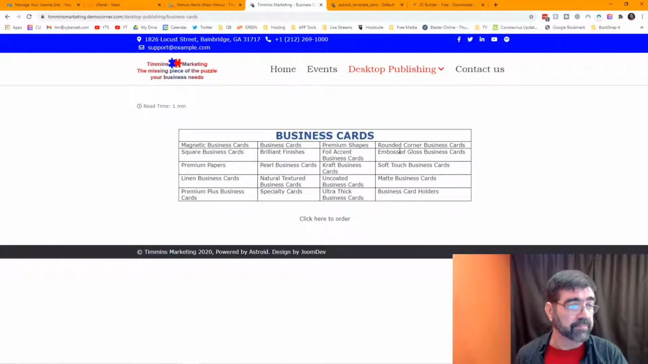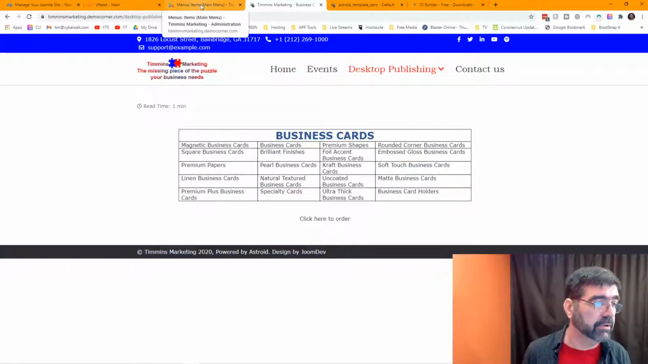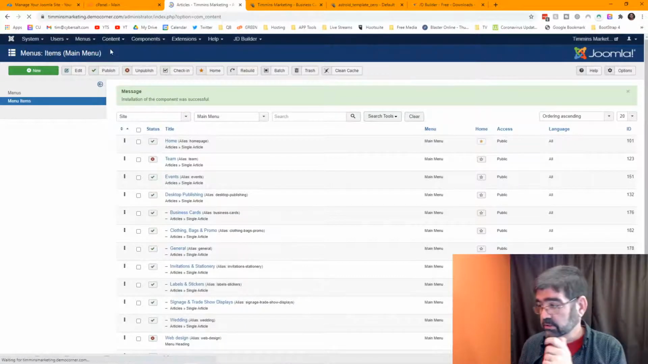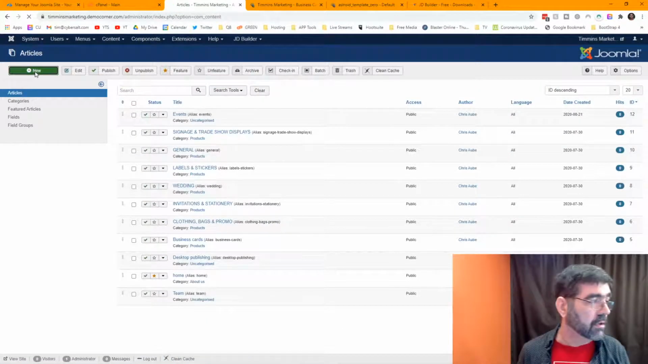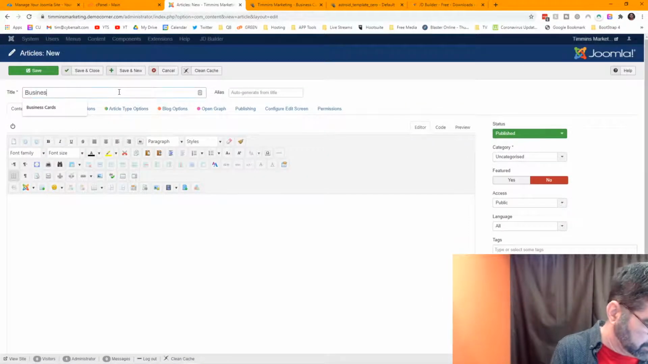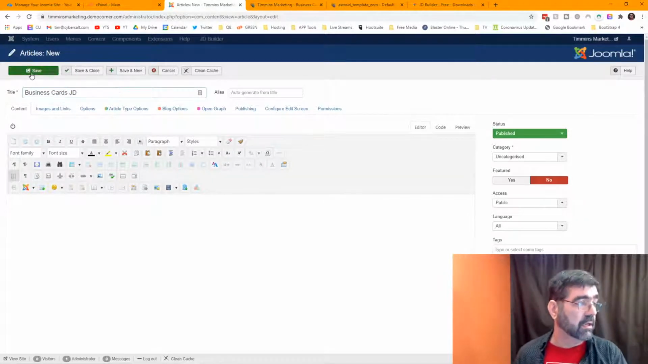All right. These are all the different kinds that you can get, and there's 4 columns across. So let's do a 4-column table using JD Page Builder. Right now, in content and articles, I'm going to make a new article. We'll call it business cards, and I'm just going to put JD in there for that, and go save.